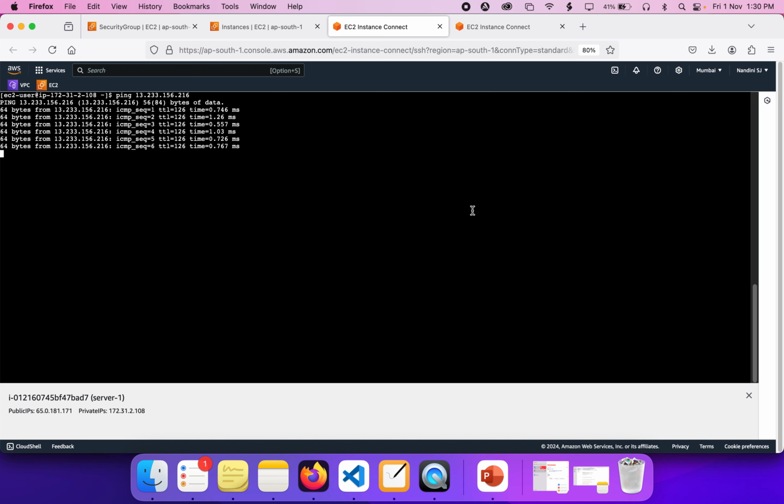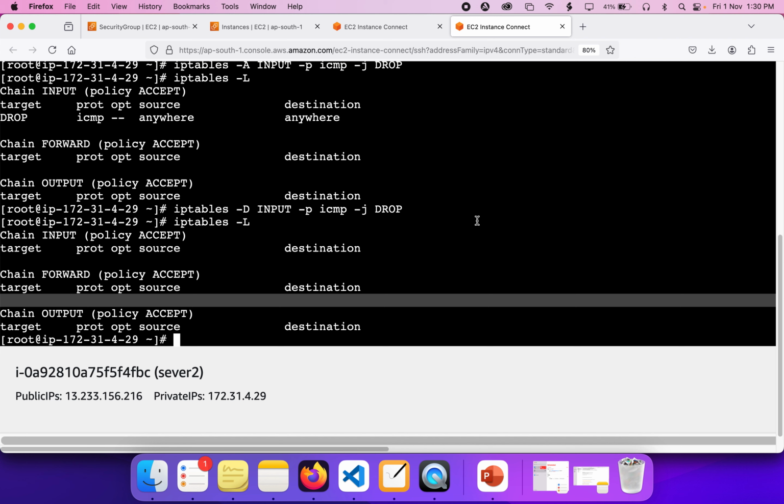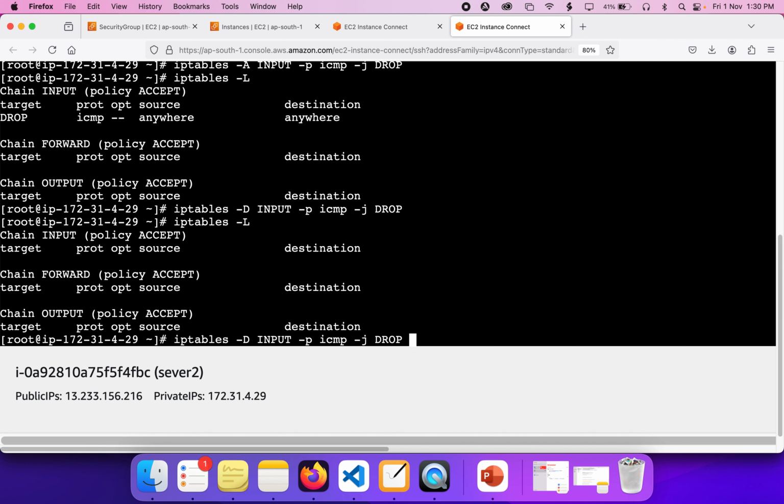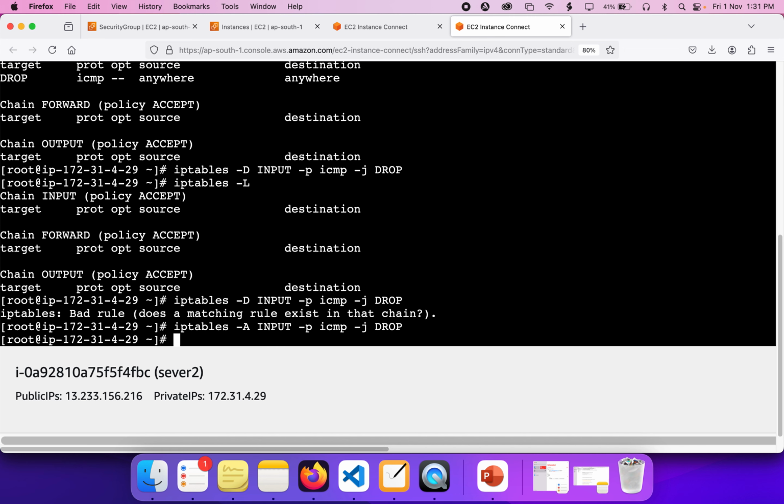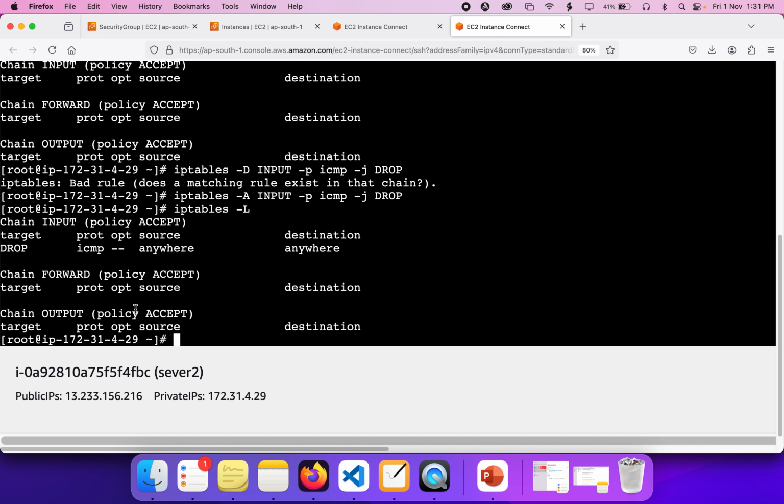Now you can ask me another question: why don't you just accept and it should work? That's also another good question. For example, if I do iptables -A with drop, it's dropping. Now if you do iptables -L, this is dropped. Now what happens if I do accept? Is it going to accept?